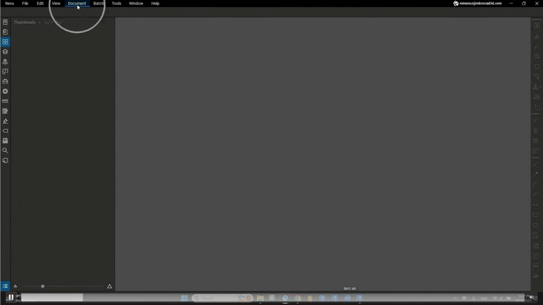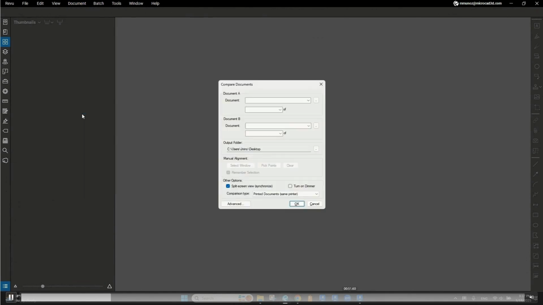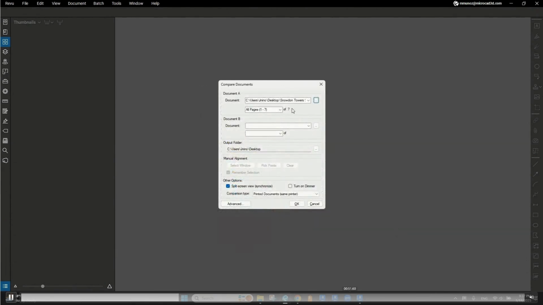Now I want to talk to you about an interesting tool that we have in Bluebeam when talking about revisions and versioning of our documents. So if we go over here to our document tab and select compare documents, we will be able to select two different PDF sets. So as you can see here, I'm going to select a set that I have already created. As you can see, it says that it has 7 pages in it.